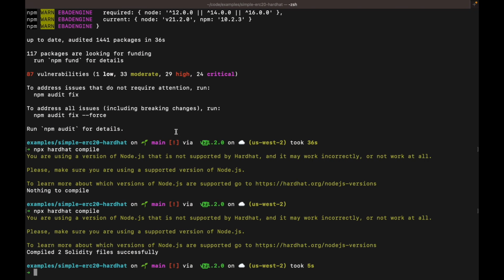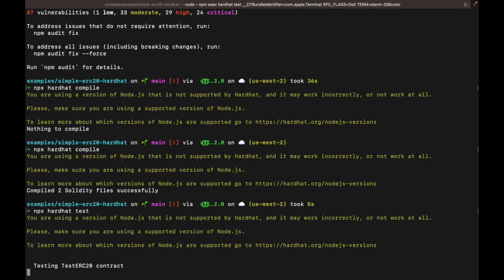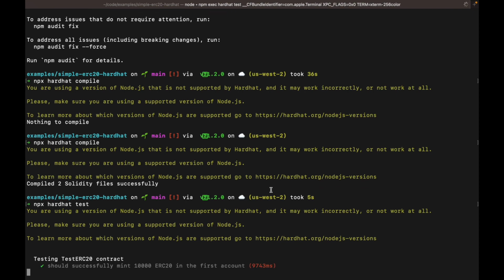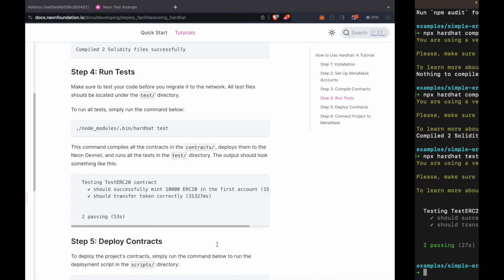Alright, so let's go ahead and test. So we are going to run npx hardhat test. And this is going to be deploying and then checking all the logic on the contracts we deploy by interacting with them. So it'll take a second. So our test passed.